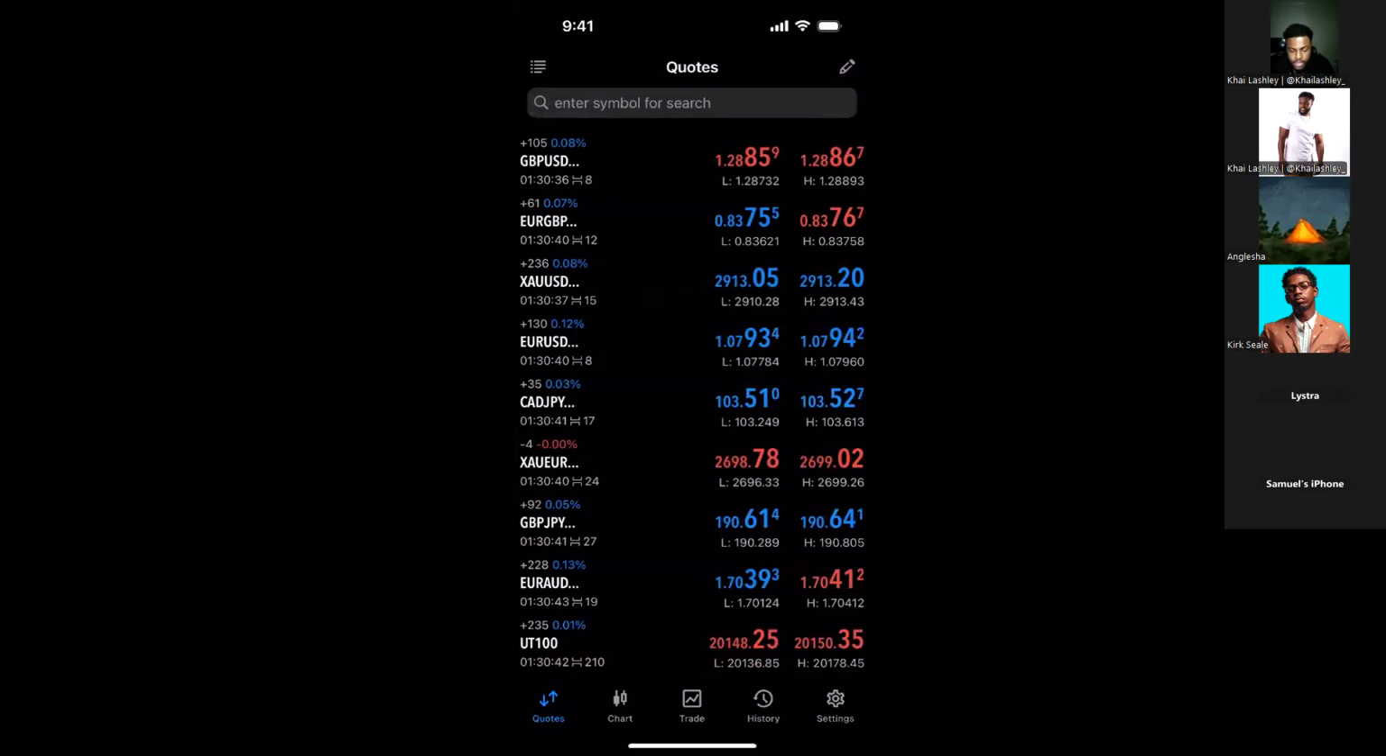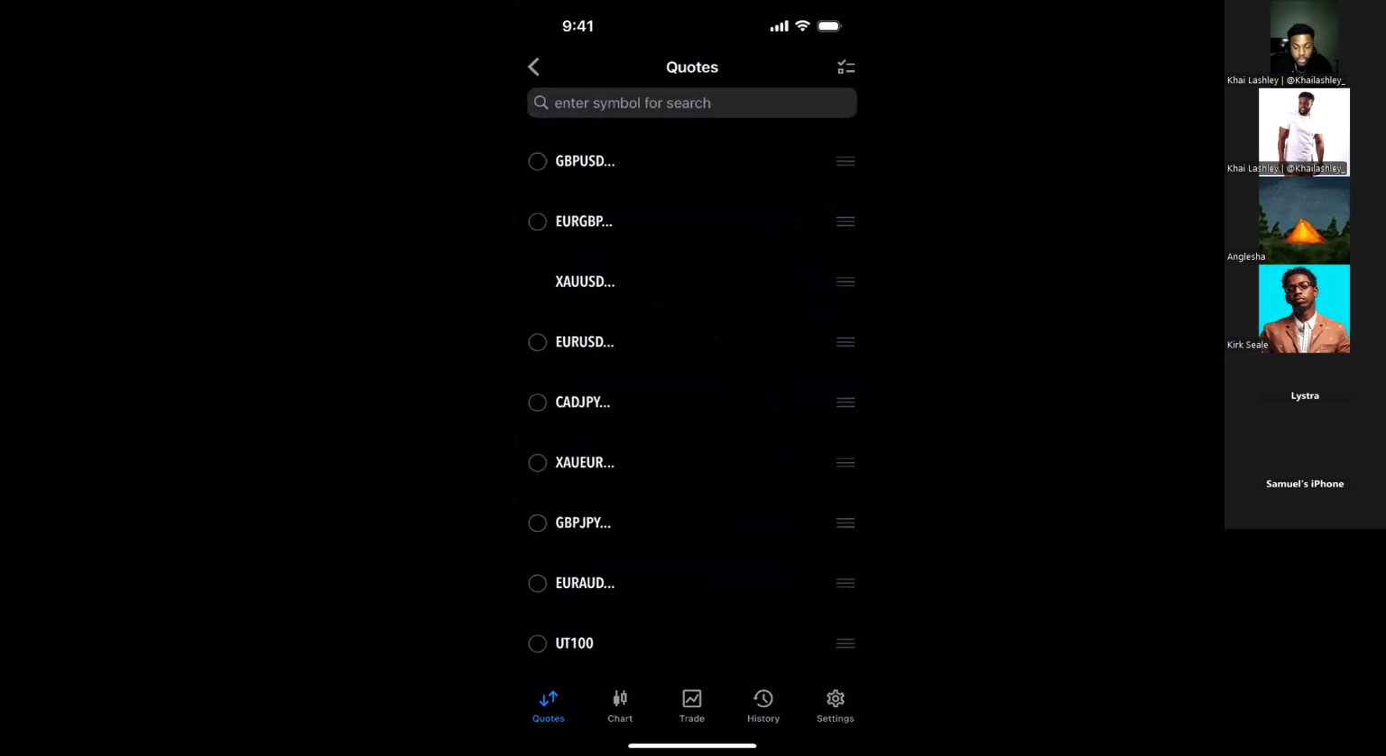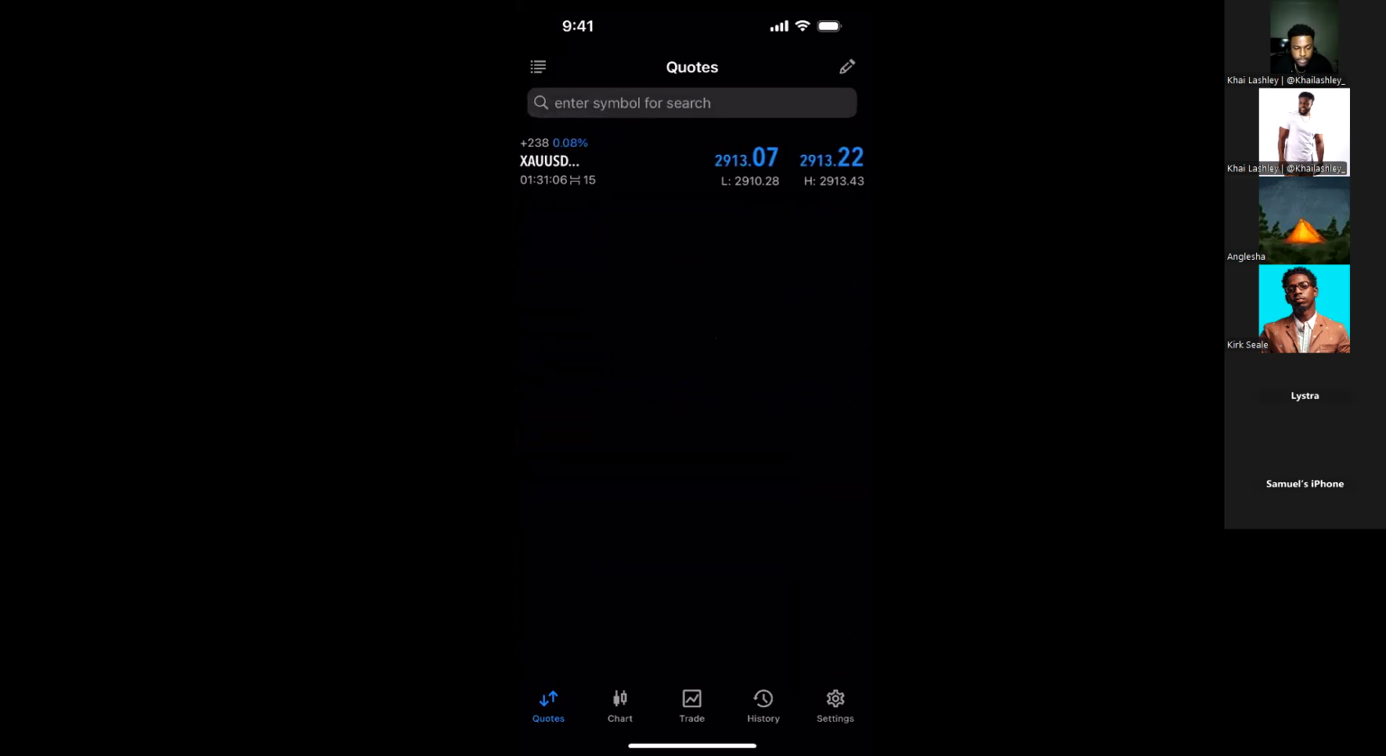All right, guys. So I'm going to take you through a navigation of utilizing MT5. Now, I know a lot of persons have questions with regards to how to utilize it and what they're looking at, so I'll just make the process as simple as possible. On this first screen at the bottom, you see quotes. Quotes is where you find all of your currency pairs.